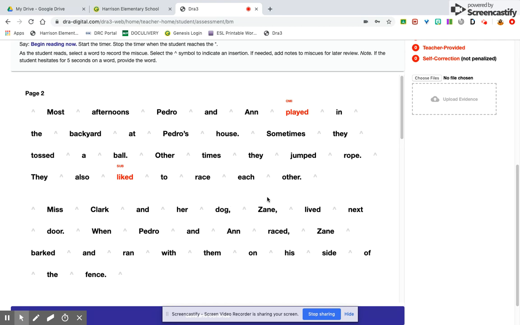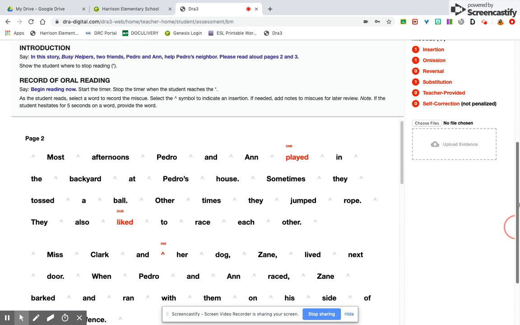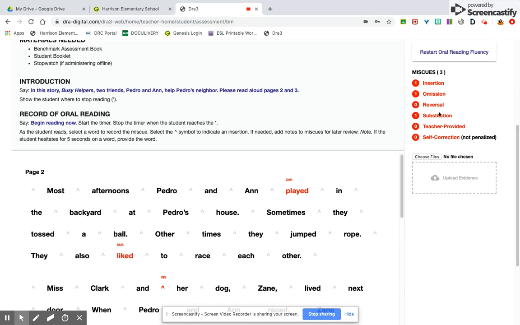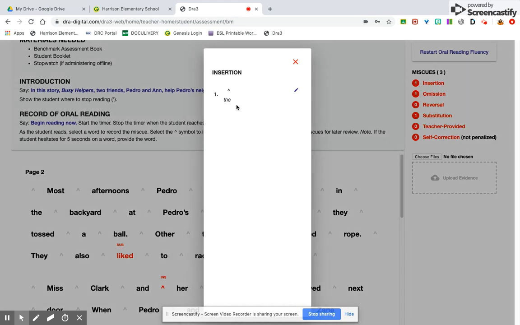Now, if a student inserted a word where there was no word, you go ahead and click the little caret, and it's going to say that they inserted a word. Once you've done all the miscues for the entire page, you can go up, and right here it'll say miscues. You're going to click on the number next to the word, and you're going to type in what they said.